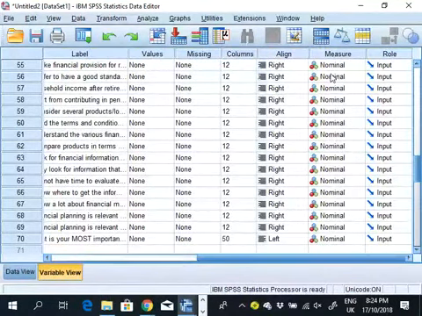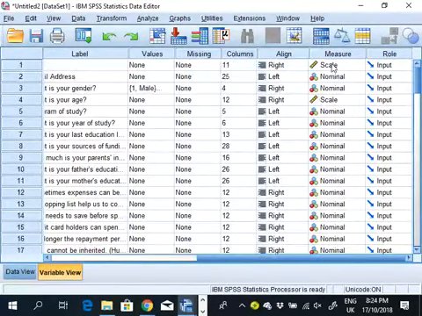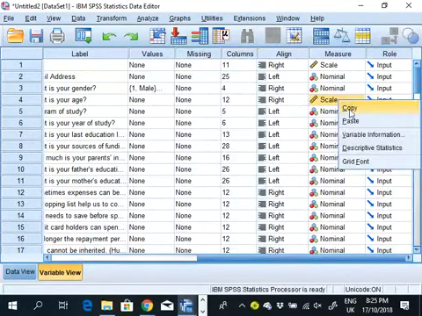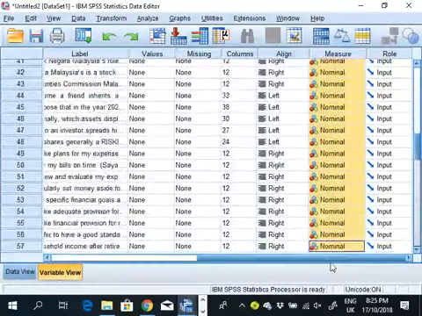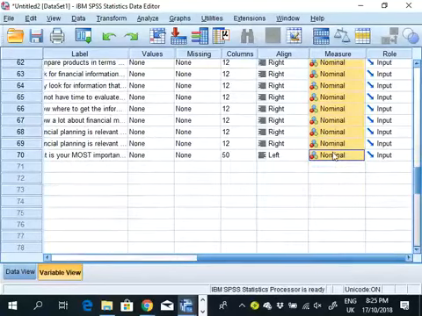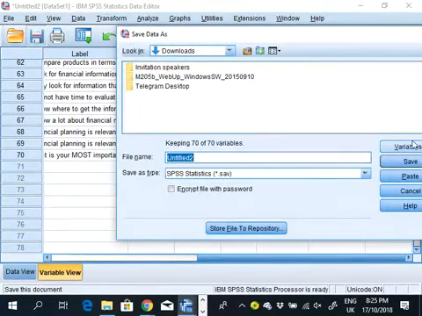Okay, and one more thing that we forgot to do here: nominal. So we have to change this data to scale. And change this data to scale. So that's why I cannot find my Shapiro-Wilk. So what I'm going to do, I'm going to change all these to scale. After I've changed this, I'll just save this first.